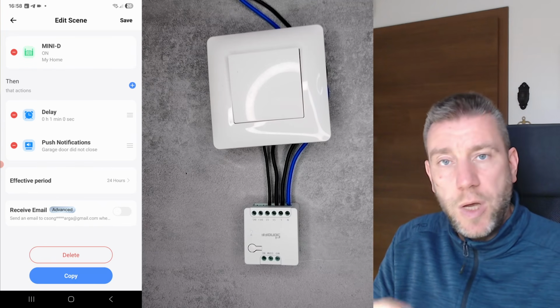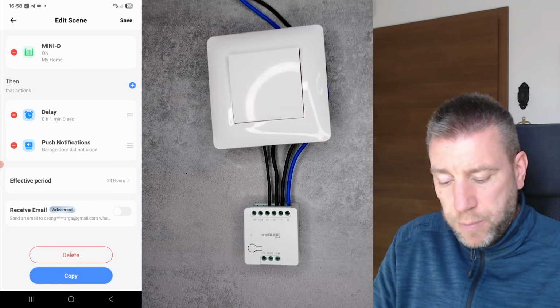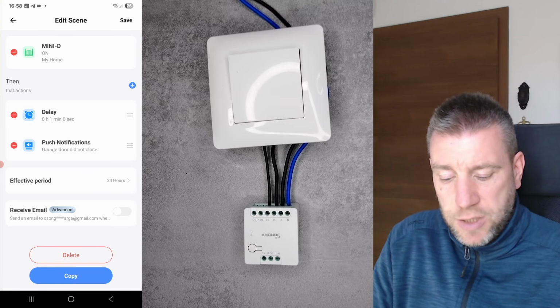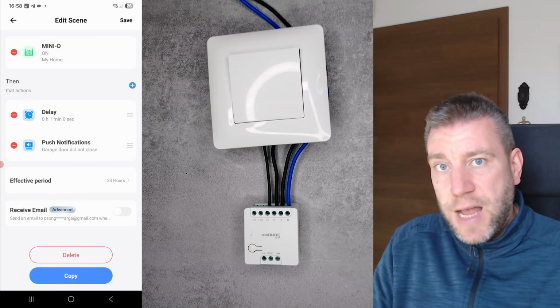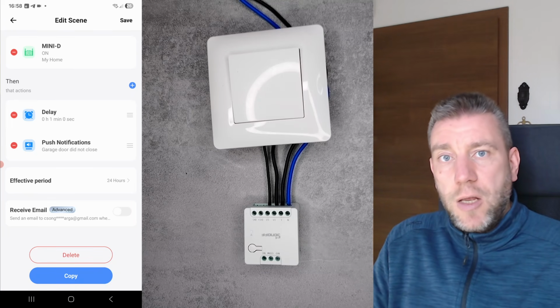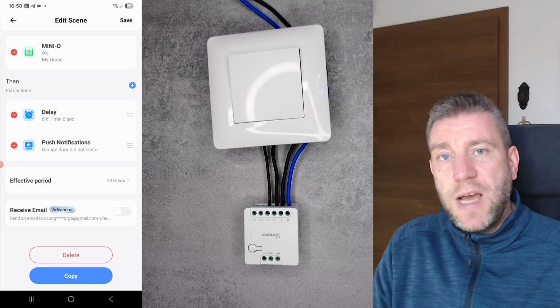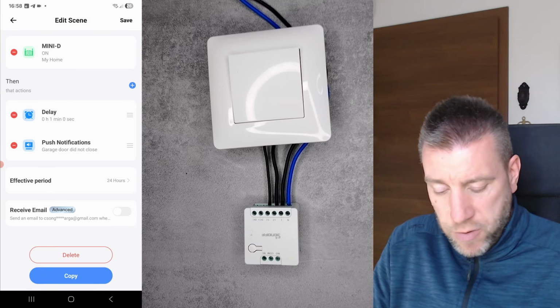And then we are going to do a 1 minute delay. And after the 1 minute delay, we send a push notification saying that the garage door did not close. So this scene itself will always send a notification 1 minute after you either closed or opened the garage door.